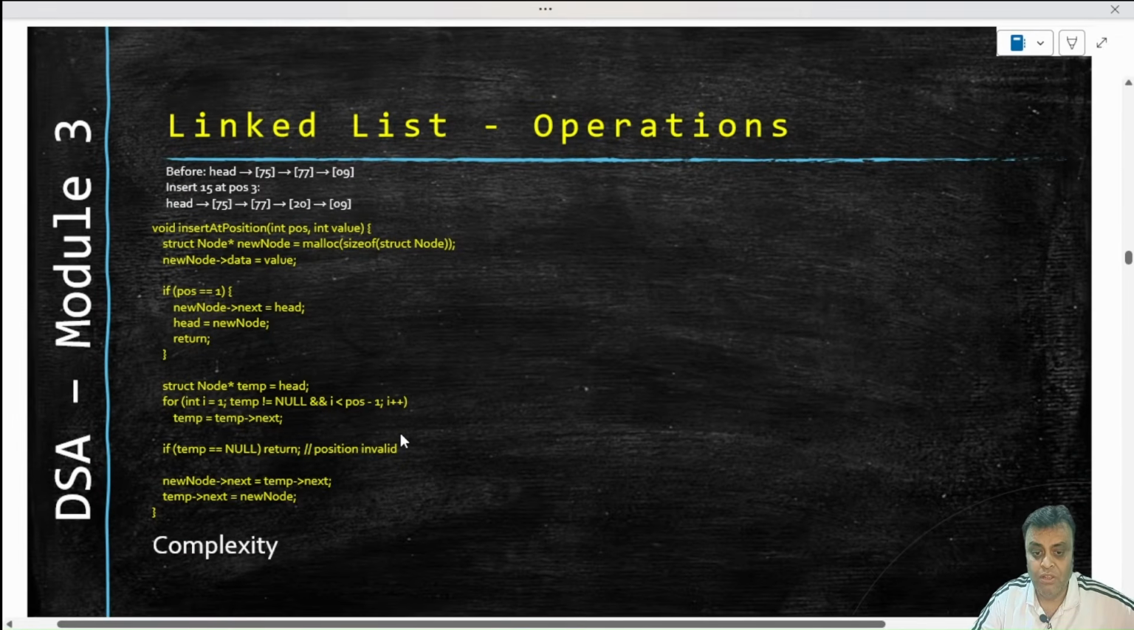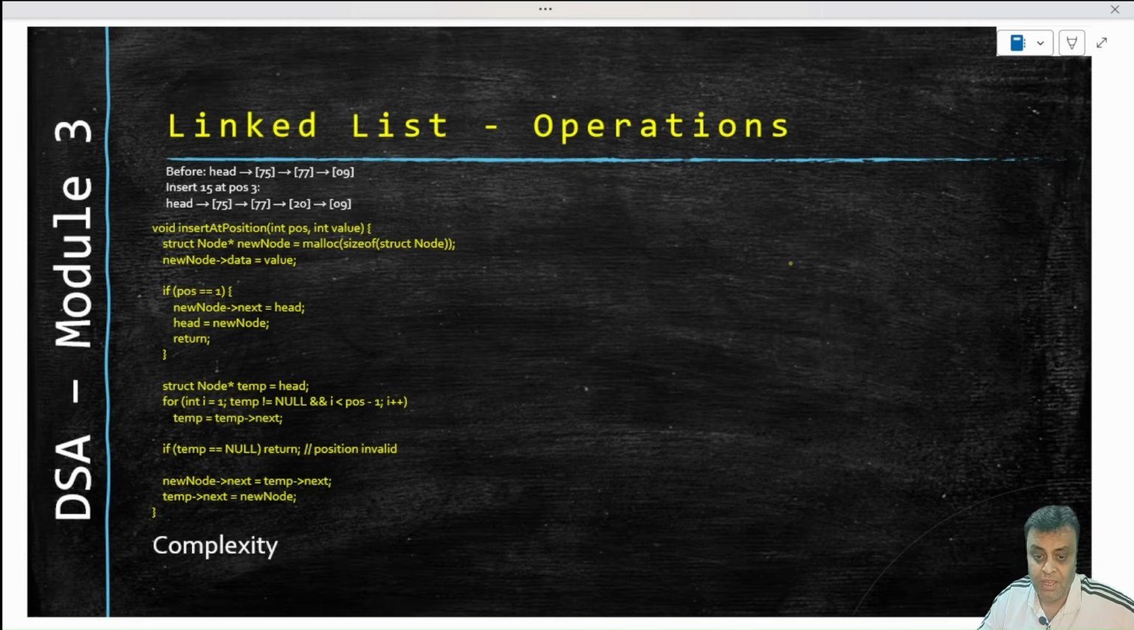Now if we move on to the next operation, which is insert at a particular position, right? Let us take this example that I've put here: we have a head pointing to 75, 75 pointing to 77, and then pointing to 9. Insert 15 at position 3. In fact, this is a typo here. We will say insert 20. Insert 20 at position 3, then 20 gets inserted at position 3.